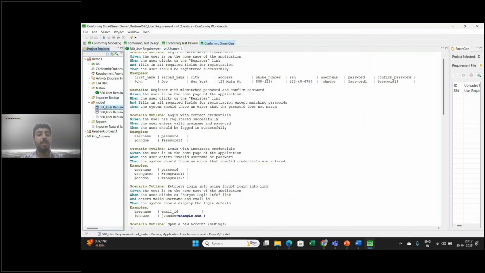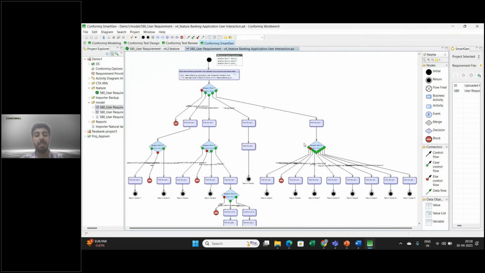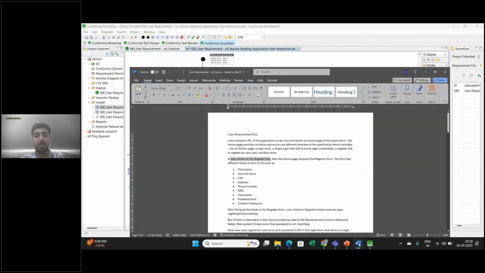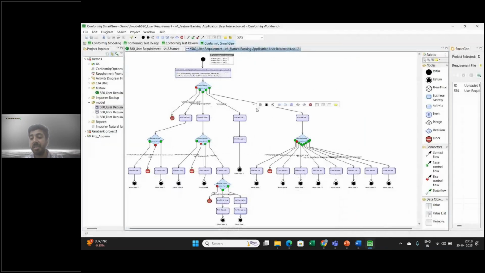So let me make this as a main area, and this is the model flow what we have. So let me rearrange for better visualization. So this is what you can see, the model flow. So whatever you had here within this requirement file, with the help of our SmartGen, as Alexis mentioned, which basically converts the requirements into model flows. So this actually follows the American VRM standards. So this is what you get.